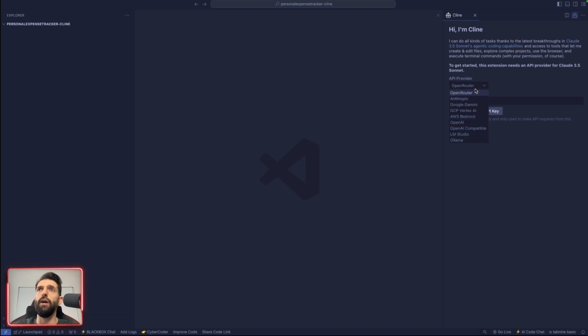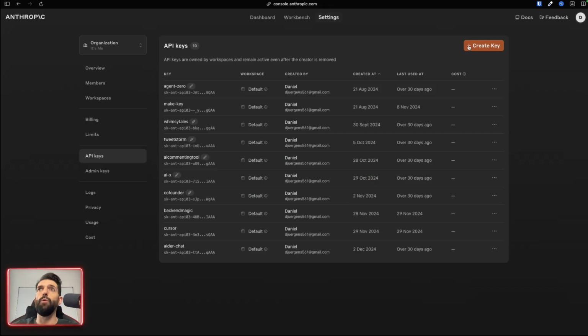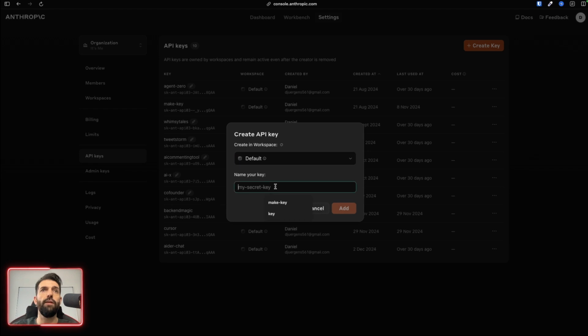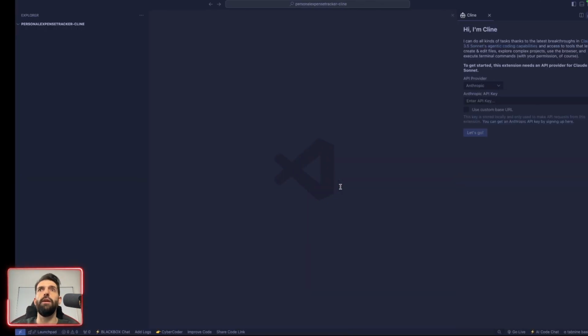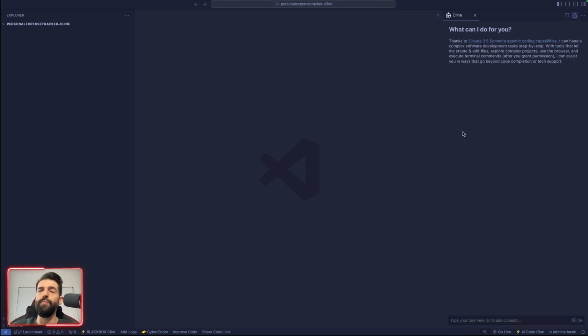Now, you can choose an API provider. Since we want to test all of the tools with Claude 3.5 Sonnet, we're going with Anthropic, and we need to head over to the Anthropic console once more, and we want to create a new key. Select the default workspace, call it Cline, and we'll hit add, copy that key, head over here, paste it, and we'll want to click let's go. And now, as you can see, you have the chat window here, and we need to grab the prompt once more, and we'll have to paste it here, right?